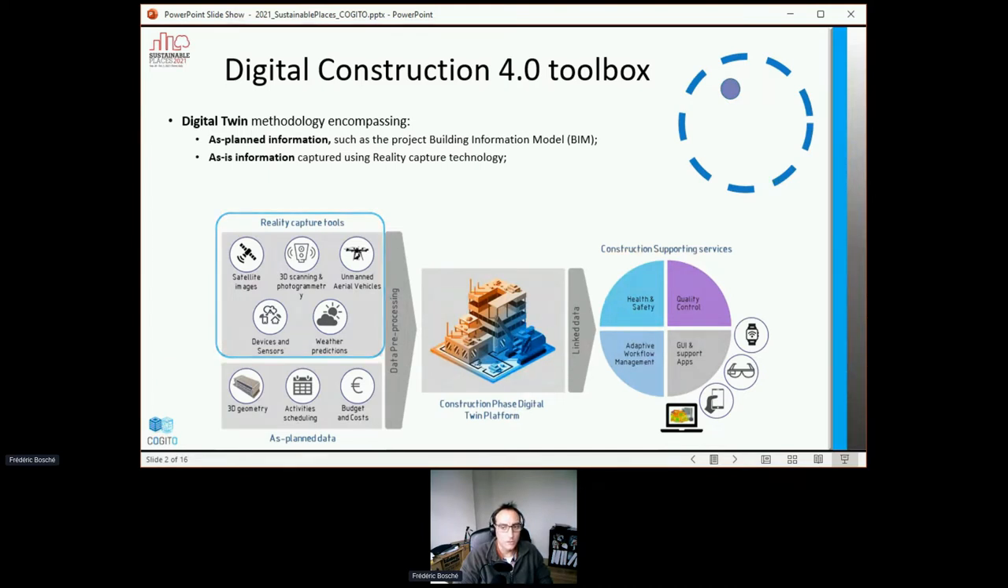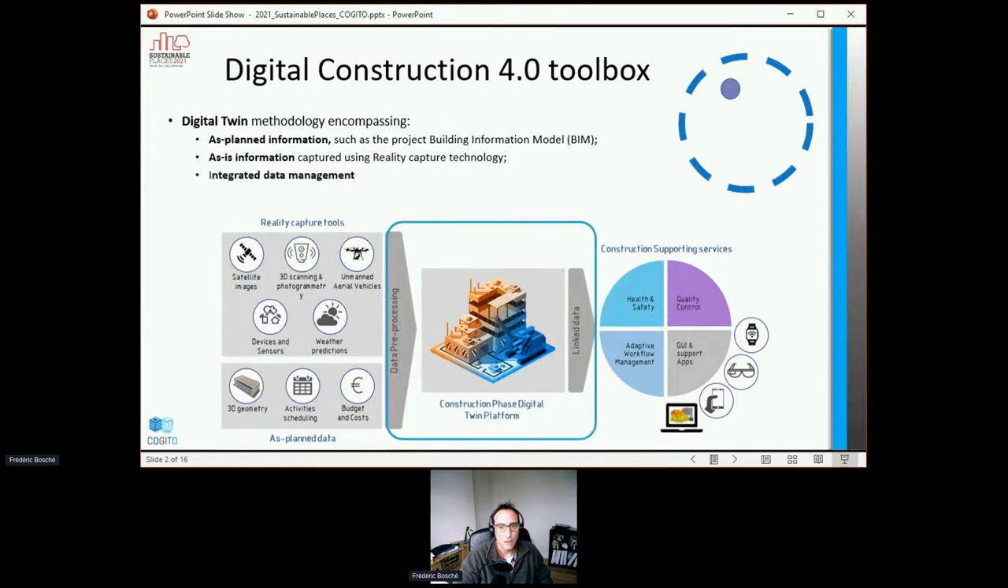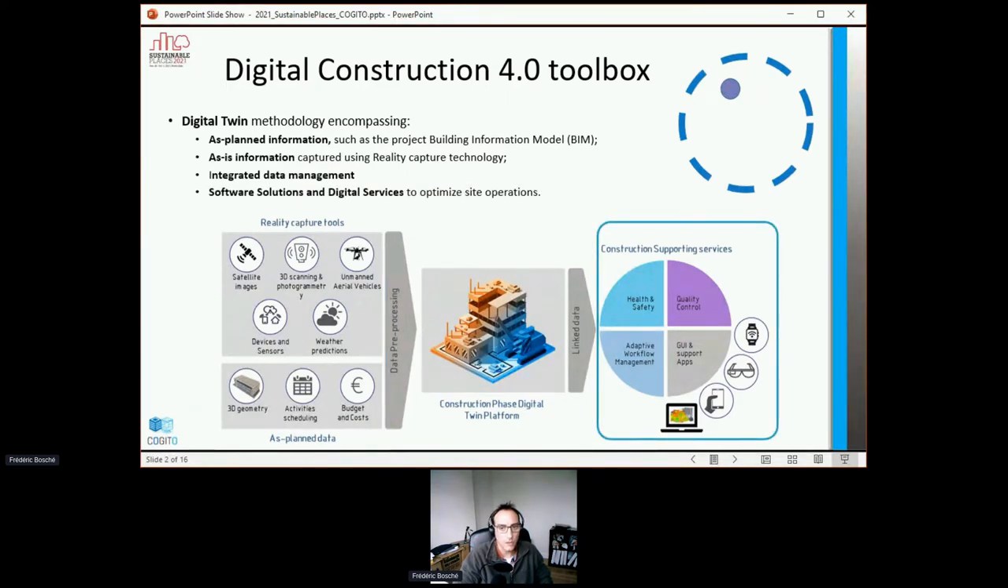All this data is integrated into a data management platform, which we call the construction phase digital twin platform. This linked data supports a number of use cases related to health and safety, quality control, and adaptive workflow management. These are themselves supported by graphical user interface solutions, which provide the interface between the user and those use cases and the data they generate.